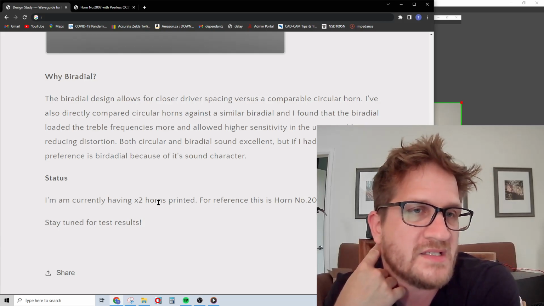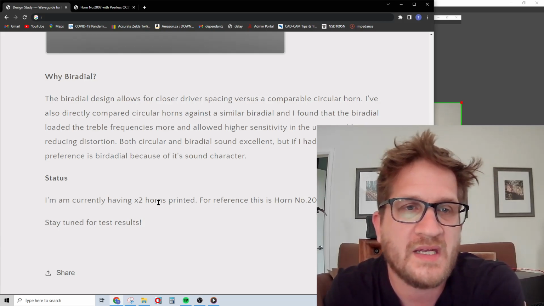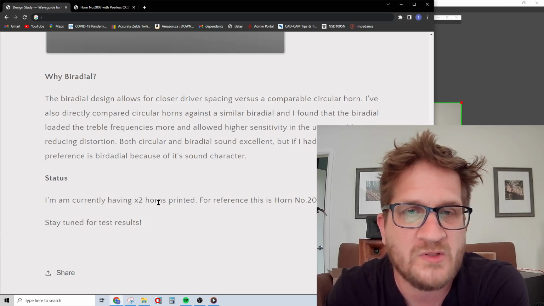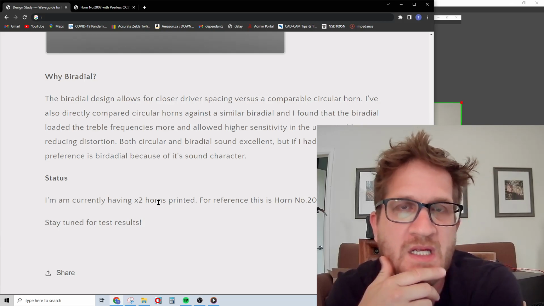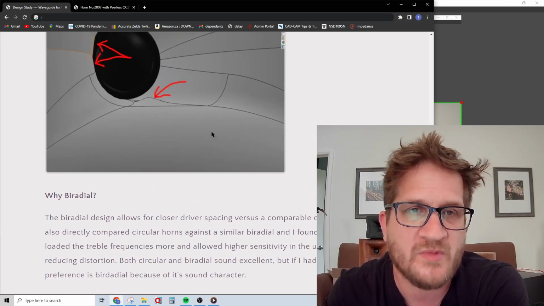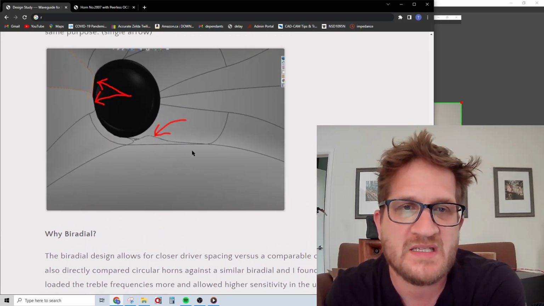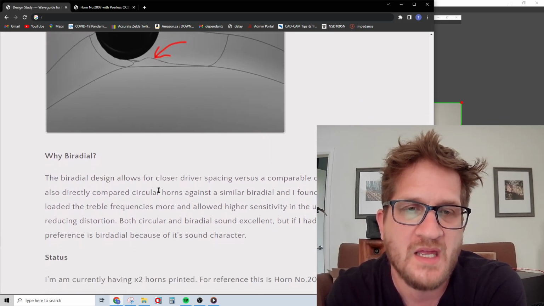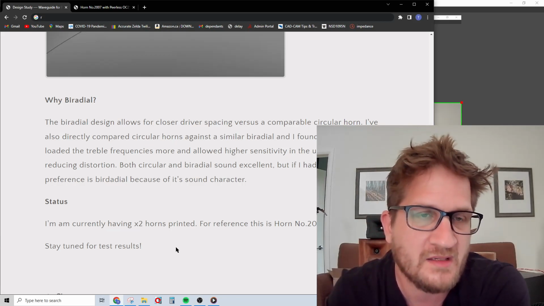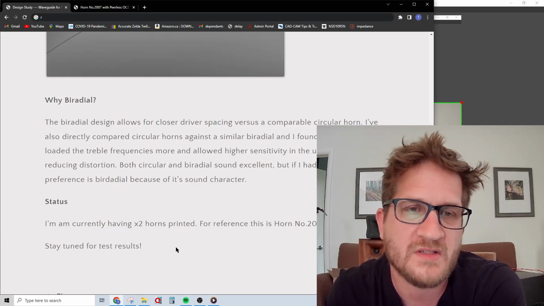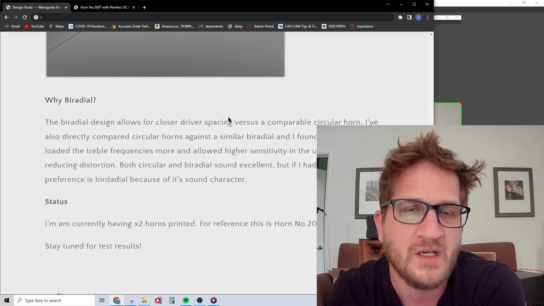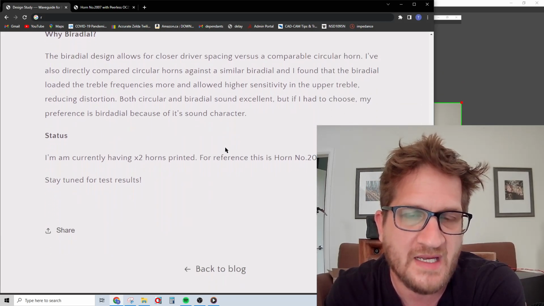I know a lot of designs are circular horns, and it's been my experience that the biradials offer better treble clarity by virtue of loading the high frequencies better. When you look at the way the throat geometry is shaped, it's helping load up those higher frequencies a little better than a circular horn. It's just been my observation, both in measurement and in the perceived sound quality. Getting a little more loading out of the upper treble helps with detail.